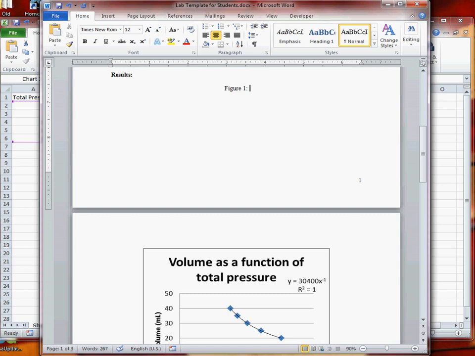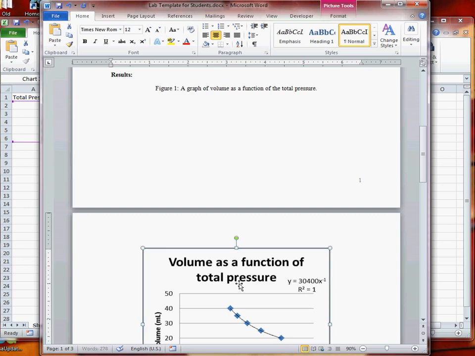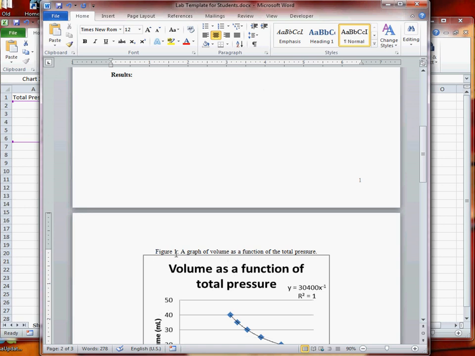Okay, so I can name it a graph of volume as a function of the total pressure. Very descriptive. I know exactly what it is now. Now the problem is my graph is down here and my figure's up here. That looks really goofy. So I am actually going to force this onto the next page, which you can do by holding down Control and then pressing Enter. So Control, Enter. Ah, it looks so beautiful now.